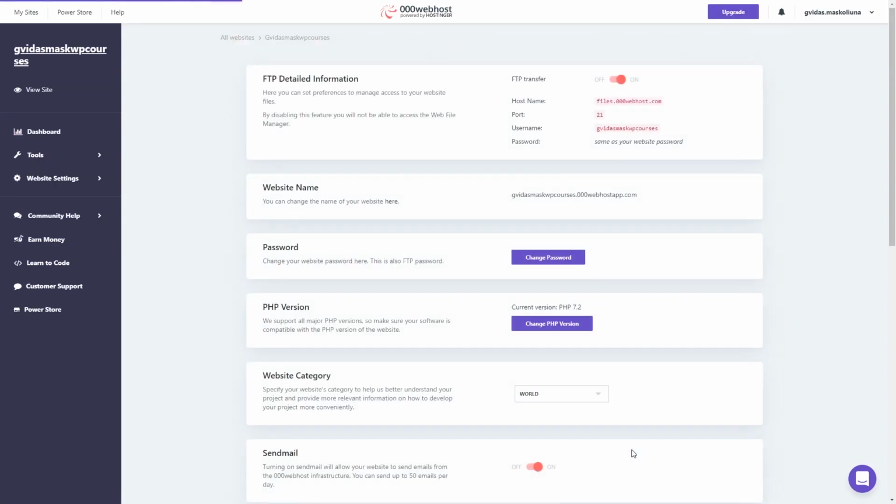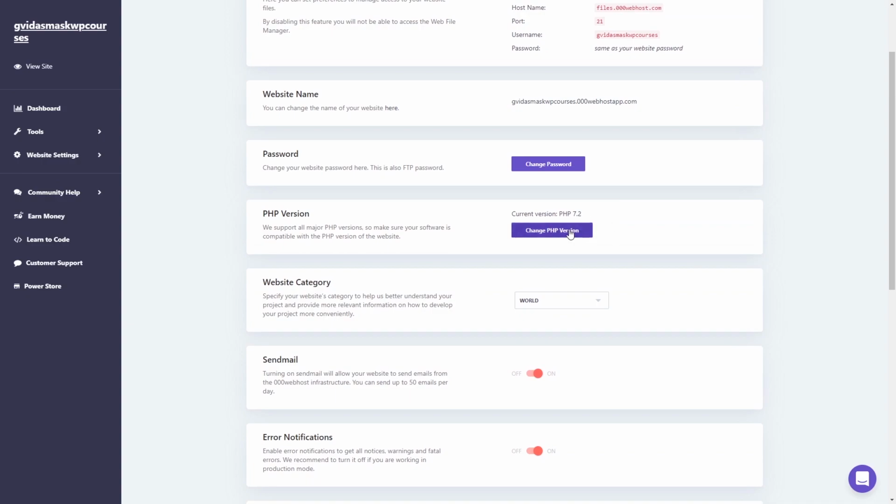Let's click right here and let's see what we have. So in the first section, we have FTP credentials to access all our files using FTP. We can do the same with File Manager, but it's good to know that this option exists. In the website name, as you can see, this is how the URL of our website looks. We will be able to change it by adding our domain name, and later on I will show you how it's done. As well, you can change the password.